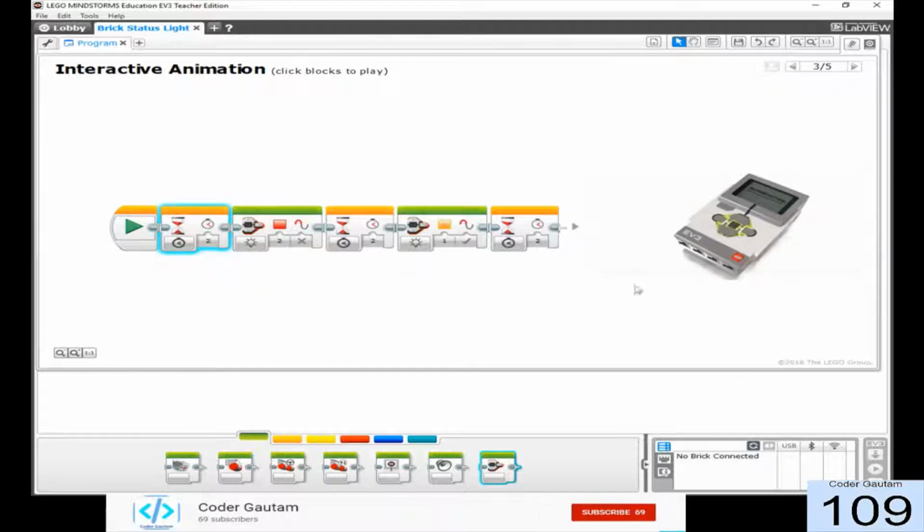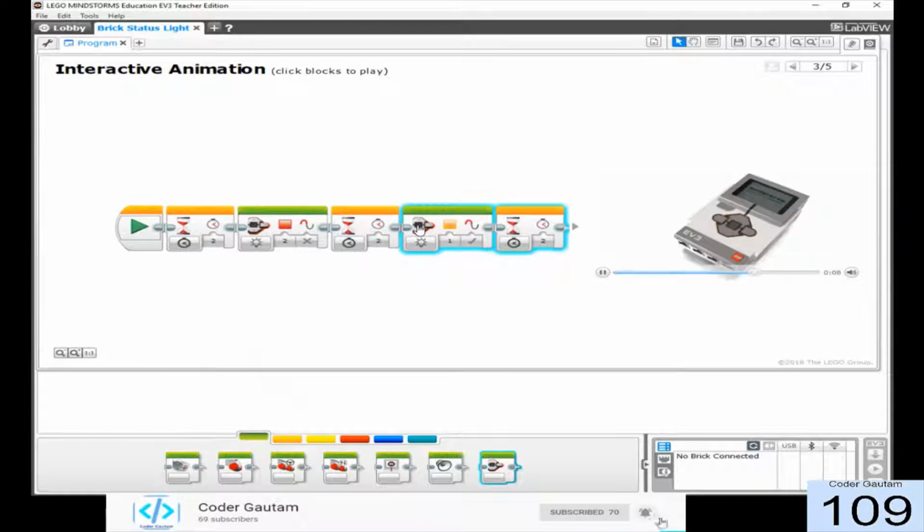So the first is the wait time block, which waits 2 seconds, and because of the bug, it's also flashing green. And next, it goes to the Brick Status Light block, and it sets the color to red, and it doesn't pulse, which basically means that the light just stays on and it doesn't flash. And it keeps doing that for 2 seconds, so the light stays on for 2 seconds. And this is how that looks.